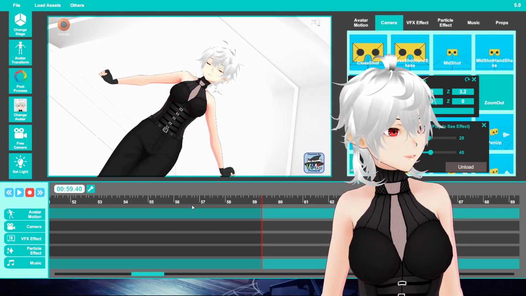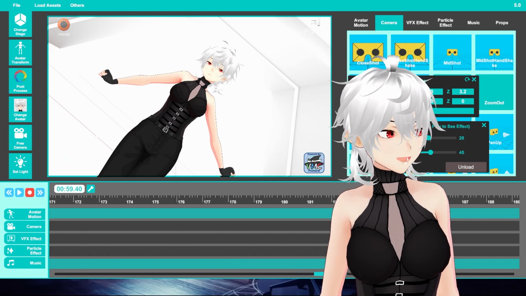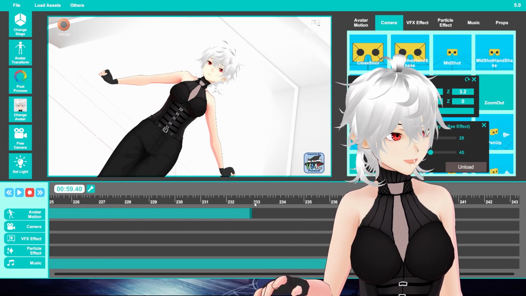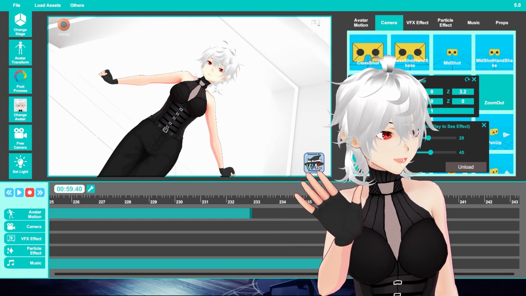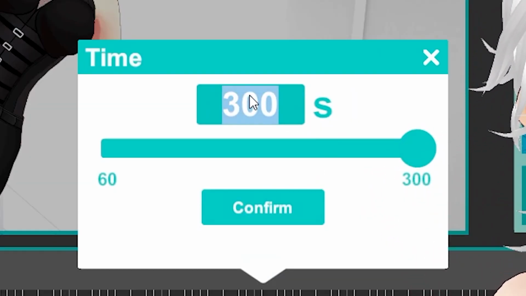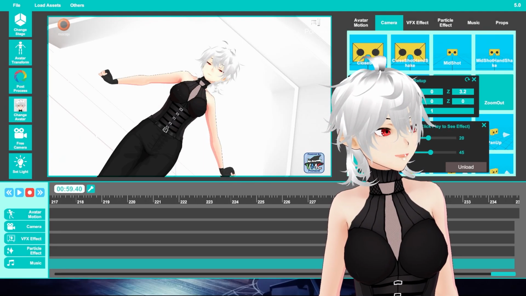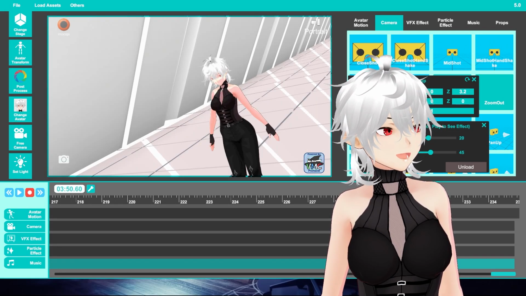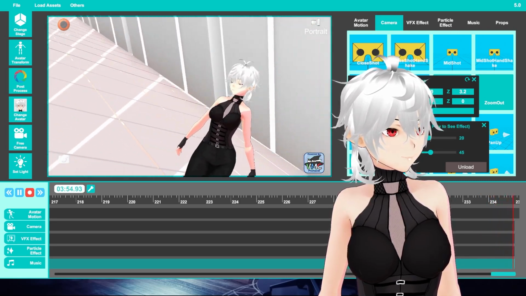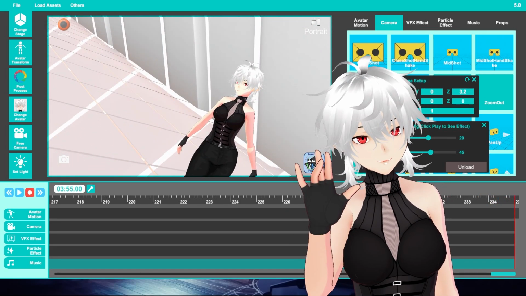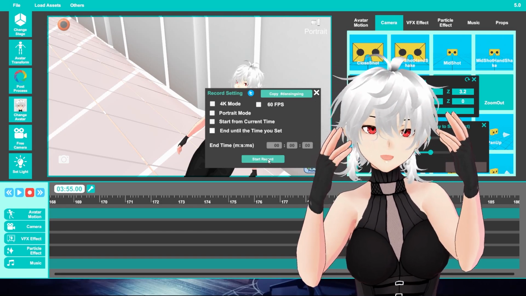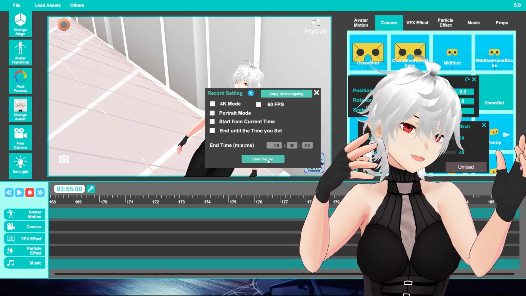But before you do that, make sure to look at the end of your dance here. For example, this dance ends in 233 seconds. Let's just say it ends at 235. So click this wrench here, put 235 seconds, hit confirm, and it will end the dance motion at 235. You can hit record, start record, and then your video will be ready for upload on YouTube, Twitter, or anywhere else.